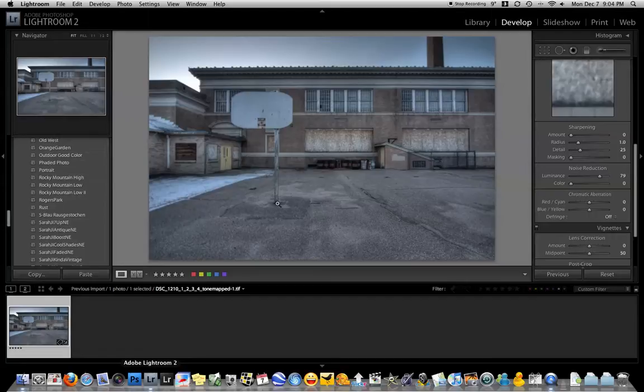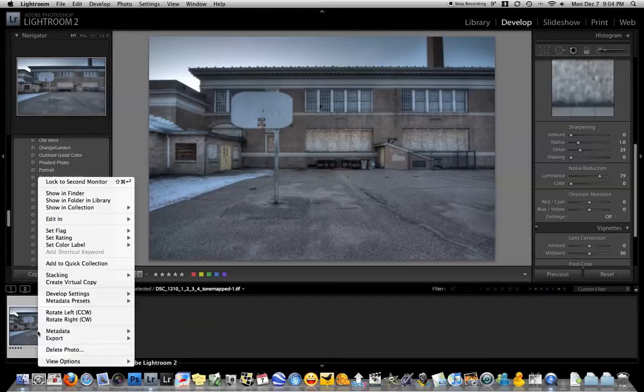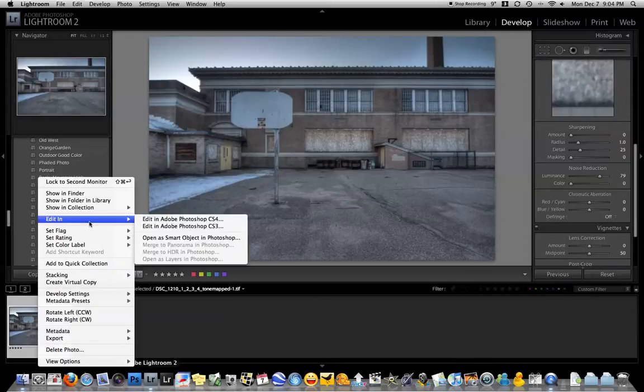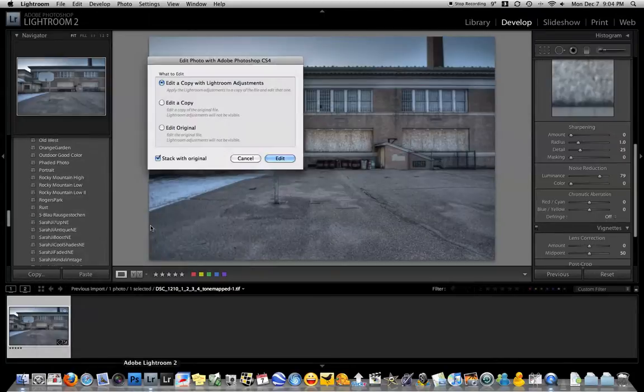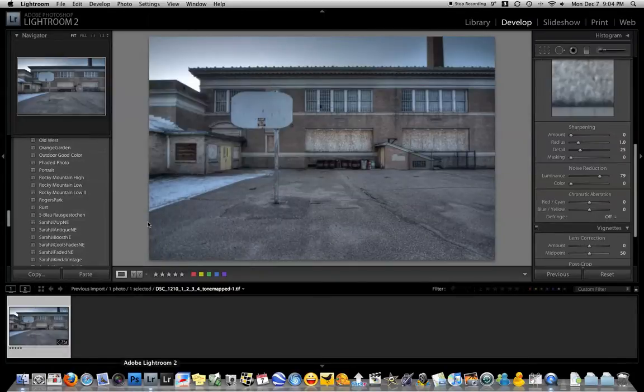Okay, so the next step is to export, to edit into Photoshop. So it's just a simple matter of right-clicking. It's going to go ahead and zap it out, and the next time you see me will be in Photoshop.